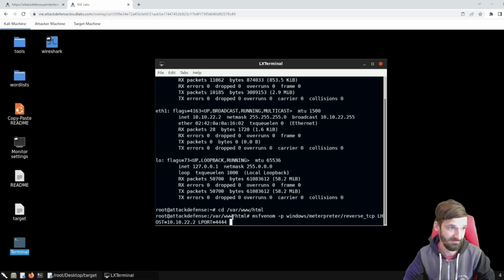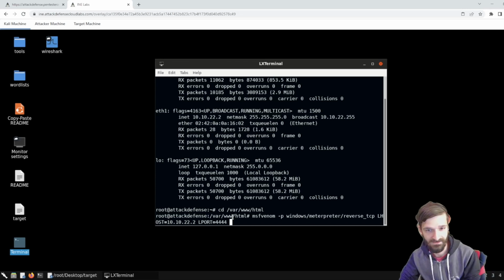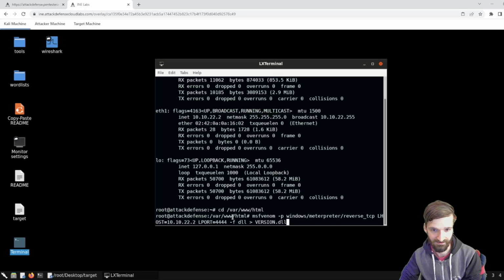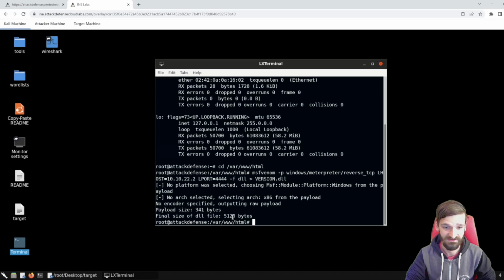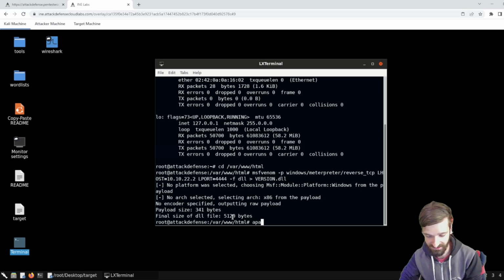dealing with reverse shells. And the final argument that we're going to use is the -f, which simply specifies the output format, and we're going to be using DLL, and we're going to be writing this file over to the version.dll file. Lastly, I need to run one more command in order to enable the Apache server on this machine, which is apachectl start.